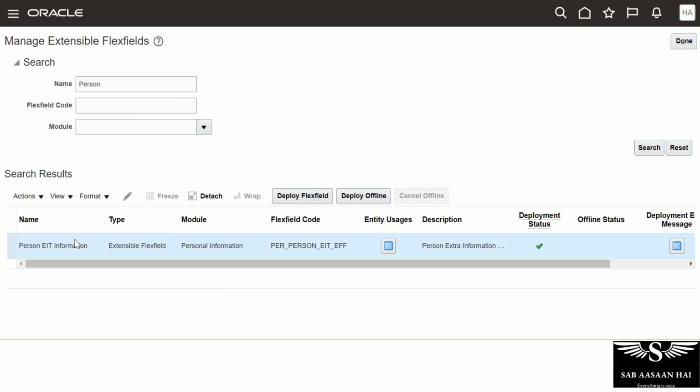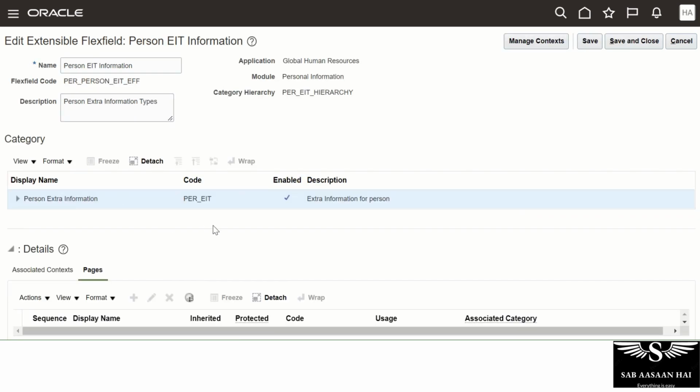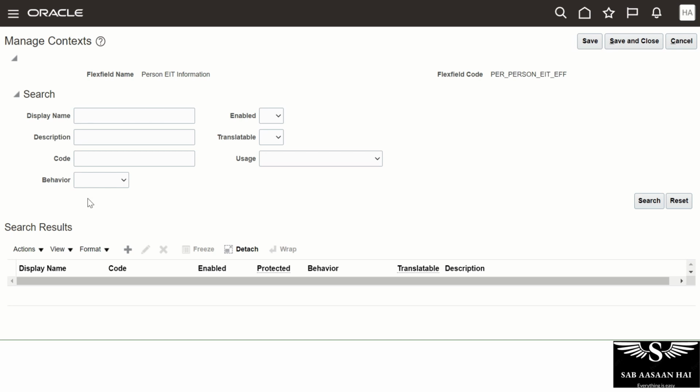Now we want to go and edit it. Click on the edit or the pencil icon. So this is how it is going to appear. For an extensible flex field, we have to define the context and then the segments under it, whatever fields we require. So let us create a segment. Click on manage context. If we have created anything, we can search for it or click on this plus icon.